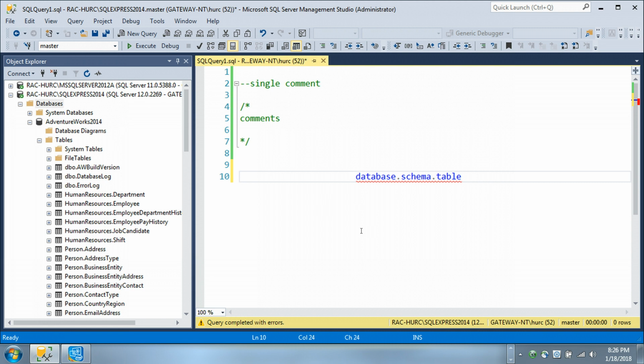And then before that database is the actual server. So you have 4 parts, and it has only 4 parts. The server, in my case, would be rac-herc slash MSS, or SQL Express 2014. This whole thing here is part of the server. That is the name of this machine because it's locally created inside this machine here. I can also use an IP address. If you know the IP address, you can also get that too.